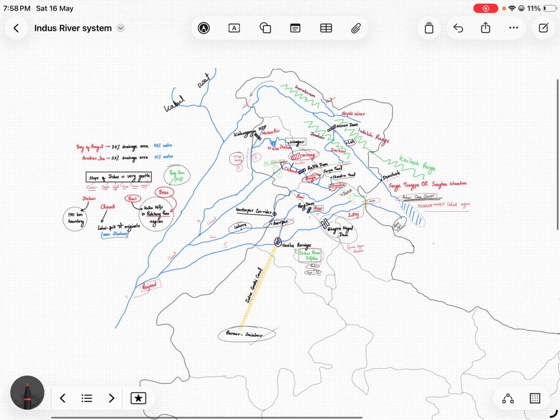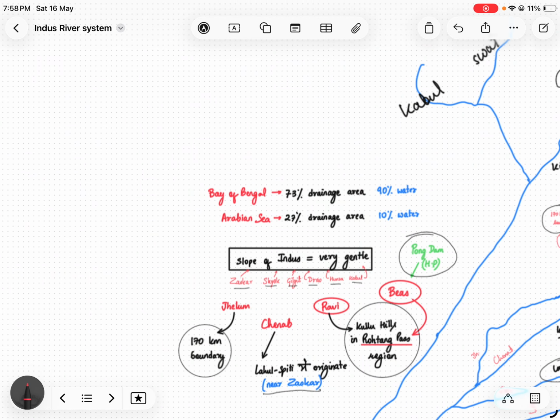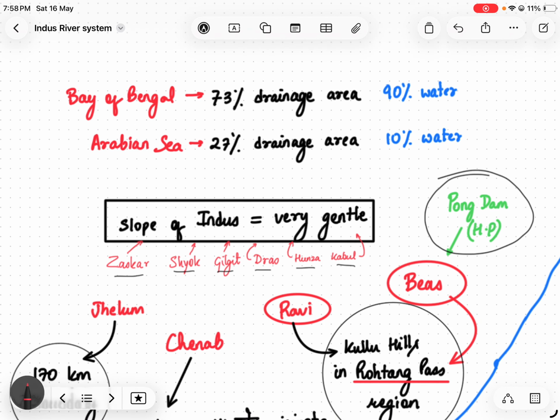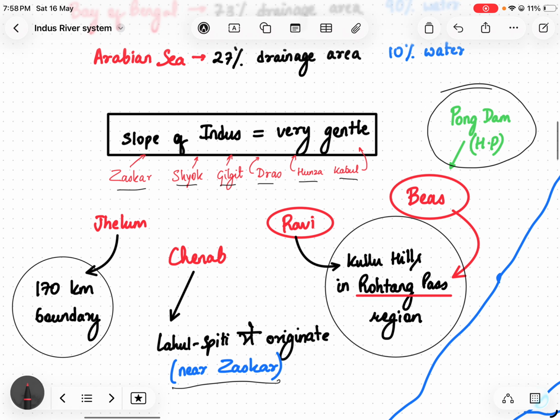Now, important things to notice are that the Bay of Bengal accounts for 73% of drainage area and 90% of water. The Arabian Sea accounts for 27% of drainage area and 20% of water. The slope of the Indus is very gentle, and the major tributaries are Zanskar, Shyok, Gilgit, Dras, Hunza, and Kabul.